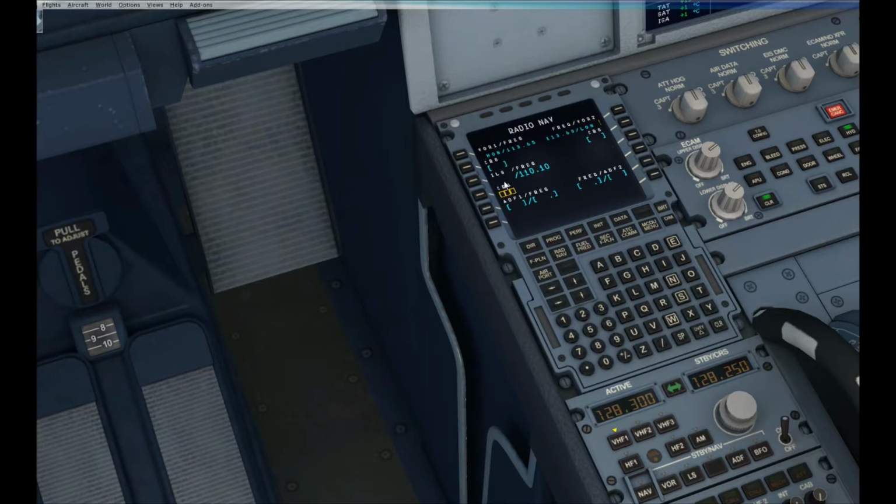It now wants the course, which is 330 for runway 33.